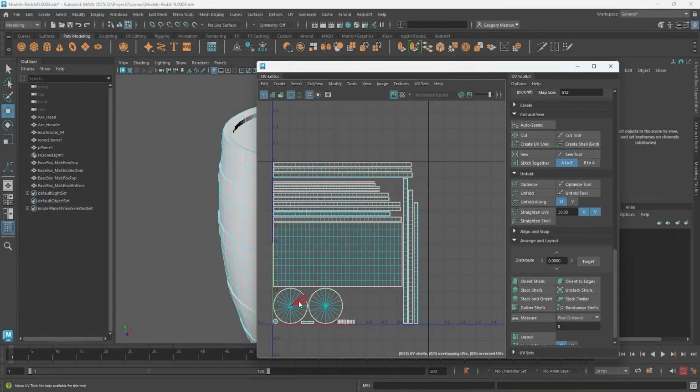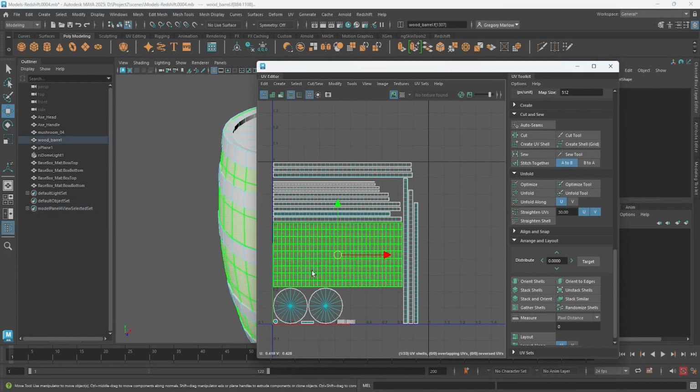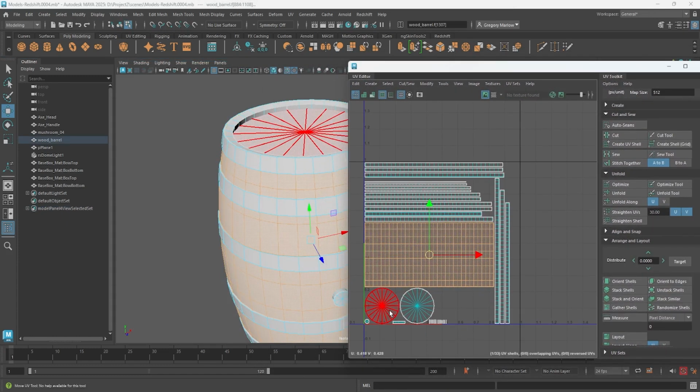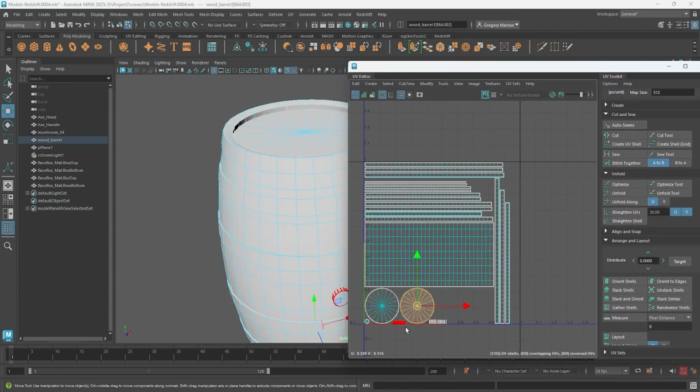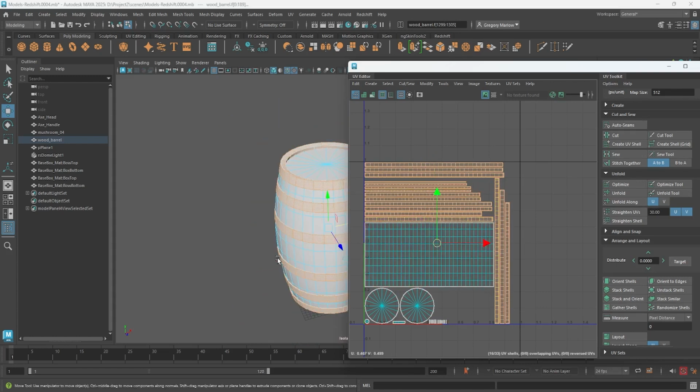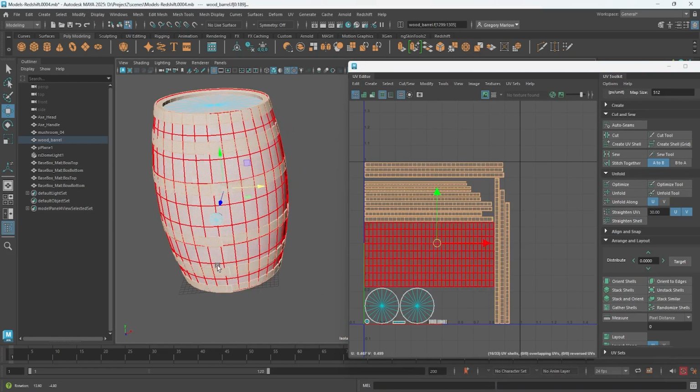So if I go to my UV shells, you'll see this shell here is mainly the wood underneath. This shell is the top and the bottom. This shell here, and this is the little plug that goes in there. And then a lot of these shells are actually these bands of metal that go around it, right? So it's actually pretty well UV unwrapped, and so that's great.